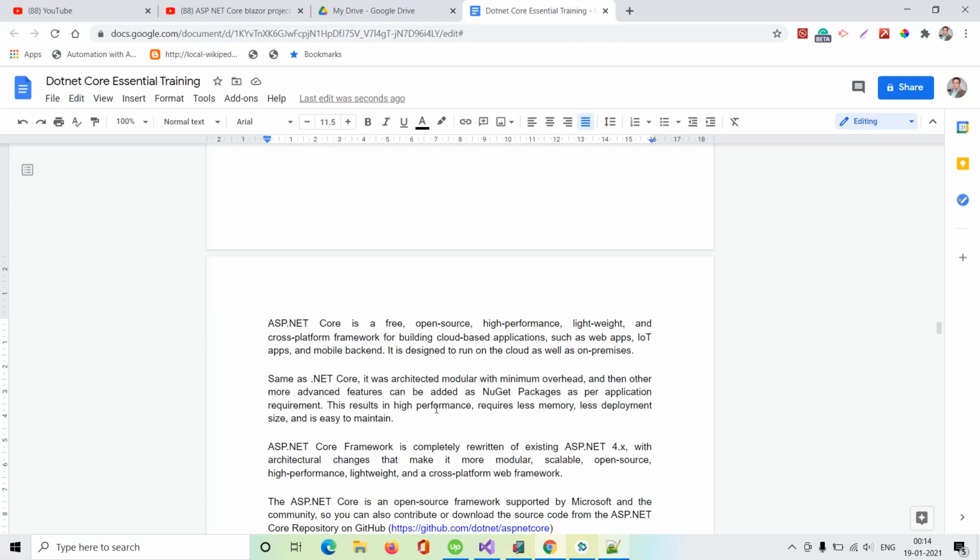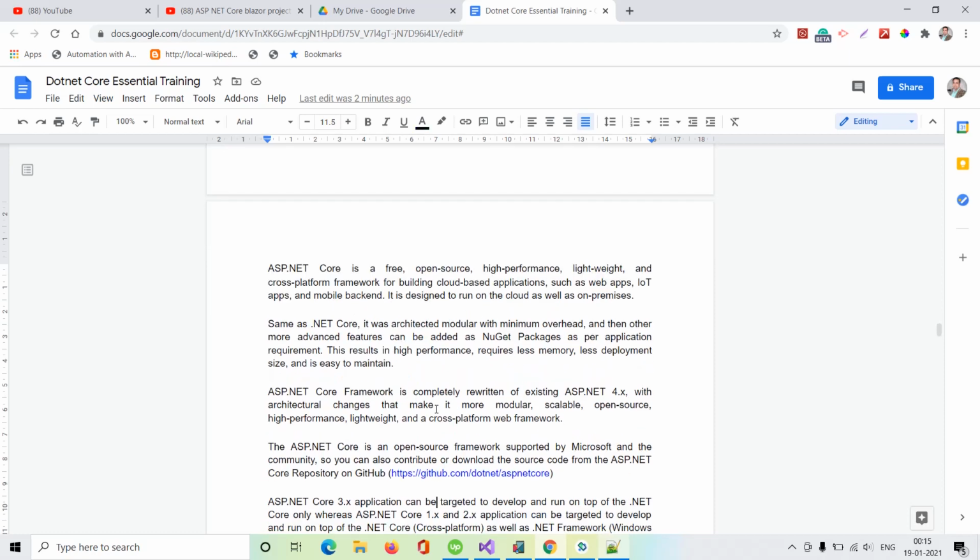It is open source, so anyone can get the latest code from the repository of ASP.NET Core. I will share the link here, so you can download the ASP.NET Core source code.